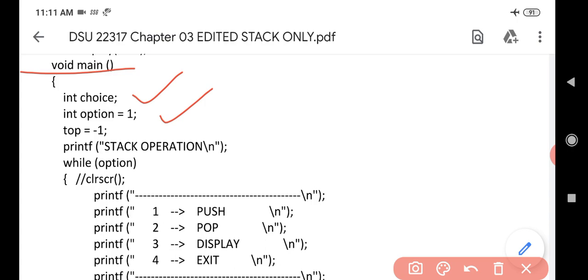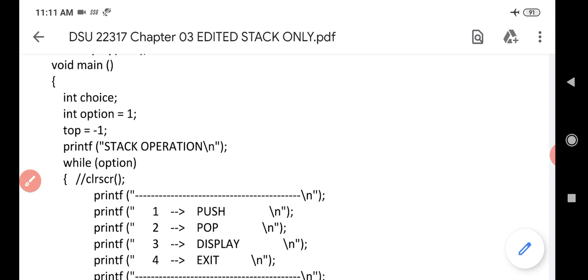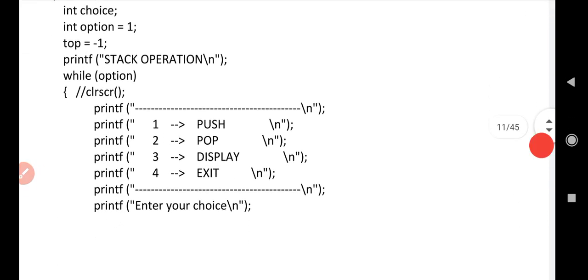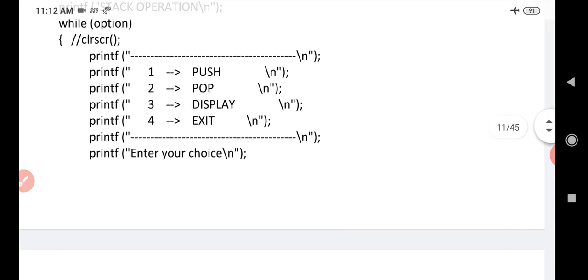Why top equals to -1? Because your array index starts from 0. Initially at 0th index number there is no element, because initially your stack is empty, and that's why top is pointing to -1, which indicates stack is totally empty. Now moving forward, while option means what? Option is 1, and in C language 1 means true. So this while option means this will be true. If while is true, then what will happen? It will come inside, and inside there are print statements, and these print statements are nothing but the menu means what?